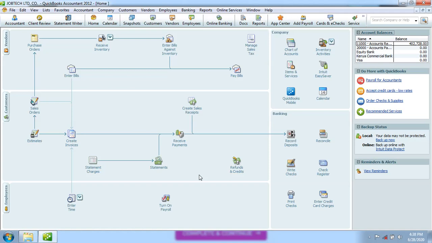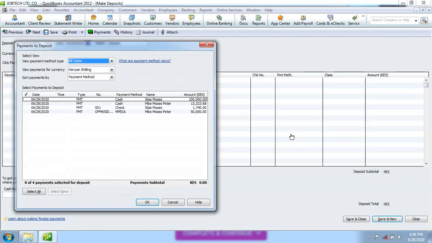Now, I want us to record our payments. Okay, we need to record our payments. Now, to record our payments, you come right here. You just follow the chart. You come right here, record deposits, right? So you'll be able to see the amount that has been deposited.